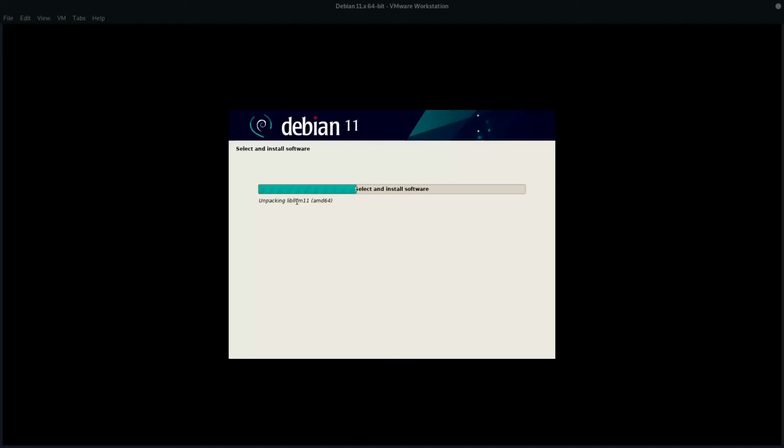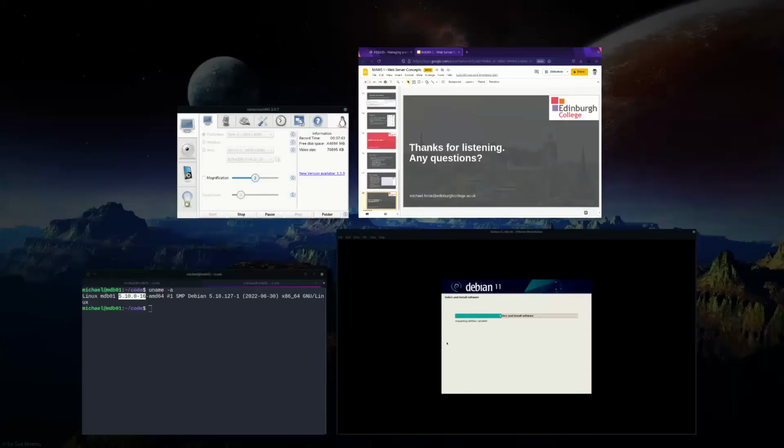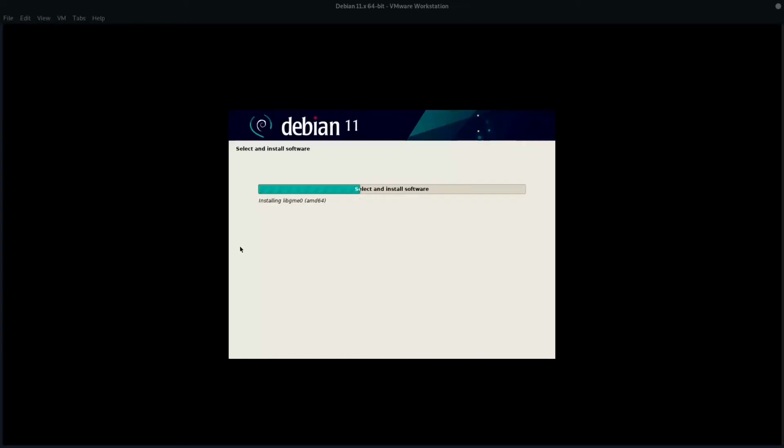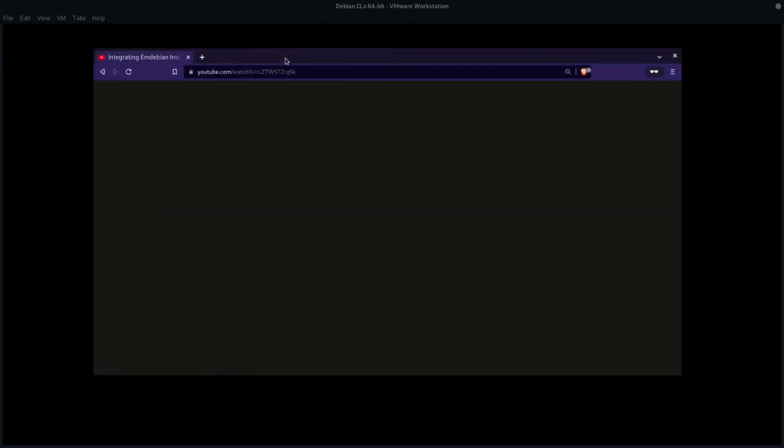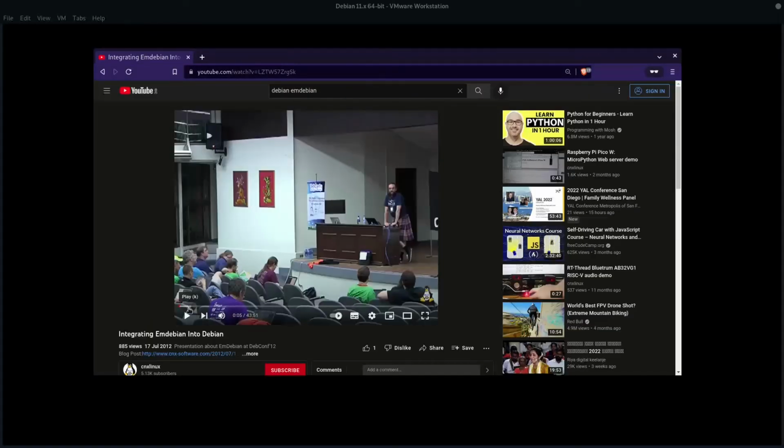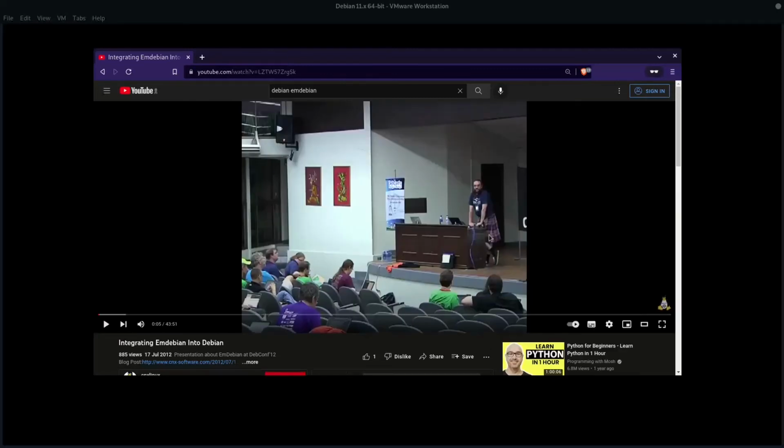Unpacking more libraries. I wanted to show you quite an amusing video actually, a little comparison between two. I was showing the class the other day a video about Microsoft, a deep dive on Windows Server. Funny, this is a Debian conference where the guy's talking about integrating Emdebian, and he seems to be wearing a kilt, and he's got a ponytail and stuff. I'll just let you hear a little bit of this guy's chat and see the difference.